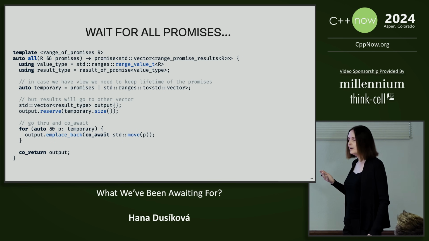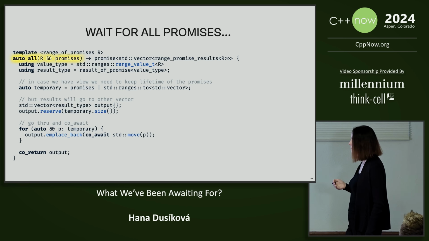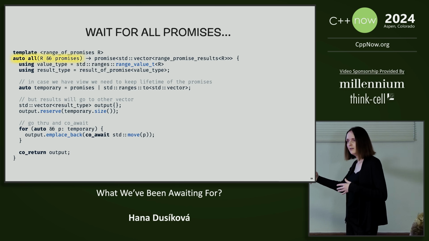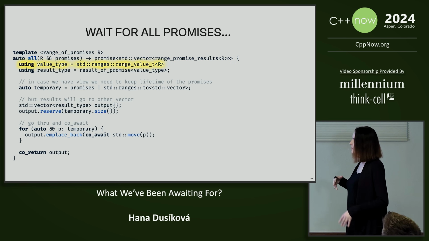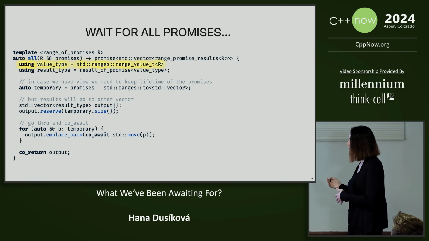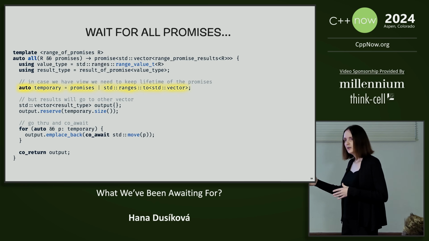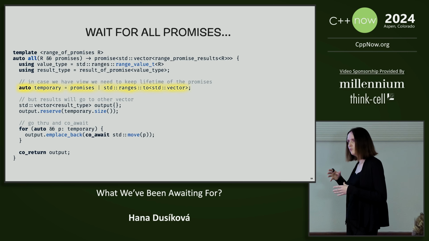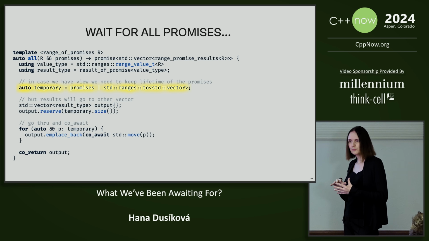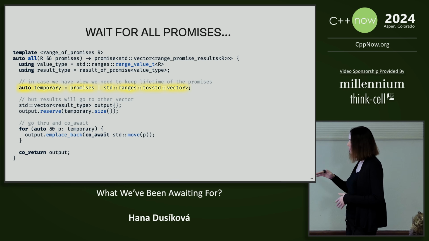So I can also wait on a range of promises and transform it into a promise with a vector of multiple results. So I will look at the value type of the promises. I will look at the result type of the promises. I will materialize the promises because it can be a lazy view. So I actually need to get the promise types as handles in some storage, so the coroutine frame must exist. So I will transform it into a vector.